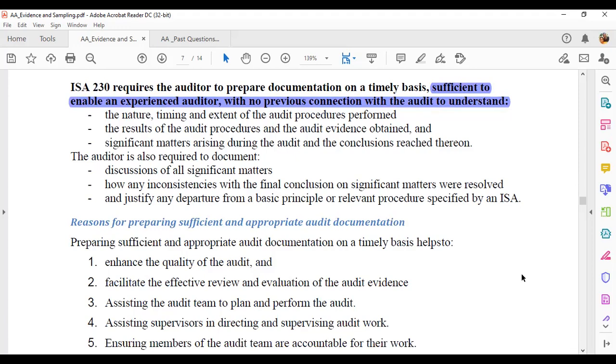Documentation should be sufficient to enable an experienced auditor with no previous connection with the audit to understand. This particular person has experience, but is not even part of the engagement team. So anybody that is not part of the engagement team should be able to understand what you are doing.